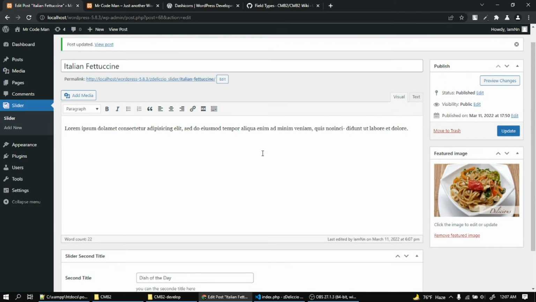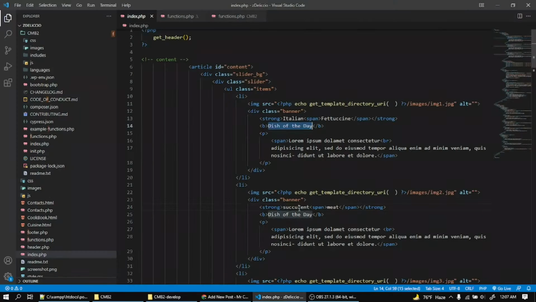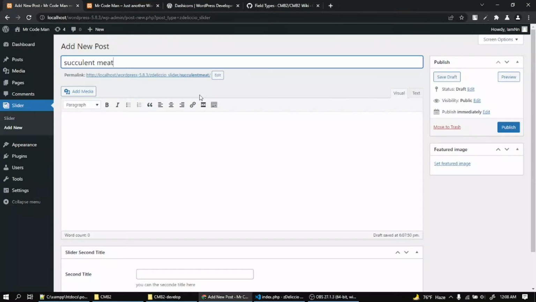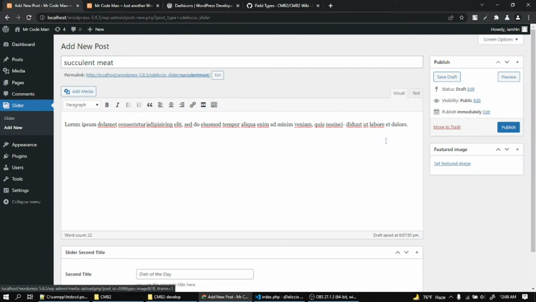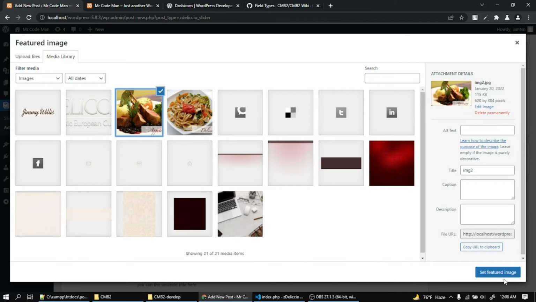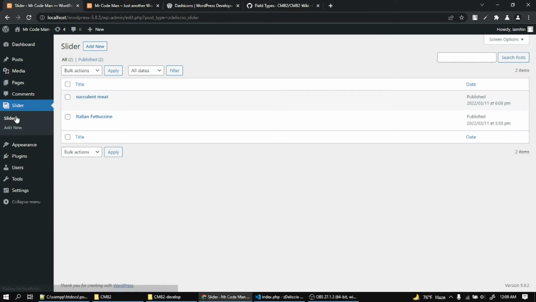Okay, and then I am adding another slider. I'm adding another slider first. Okay, I have added two sliders. Let's see if our slider is working.